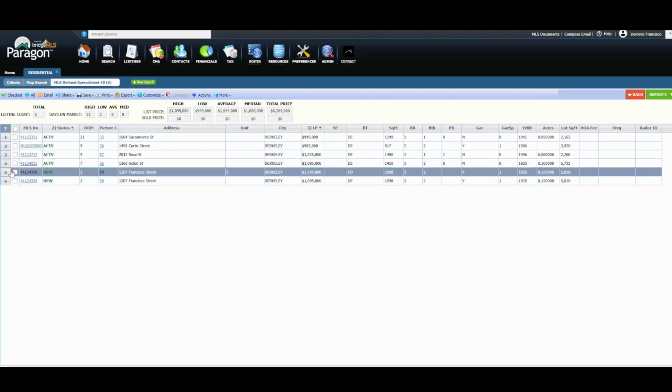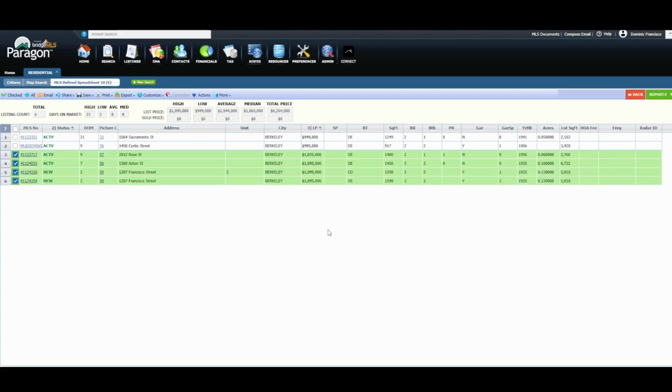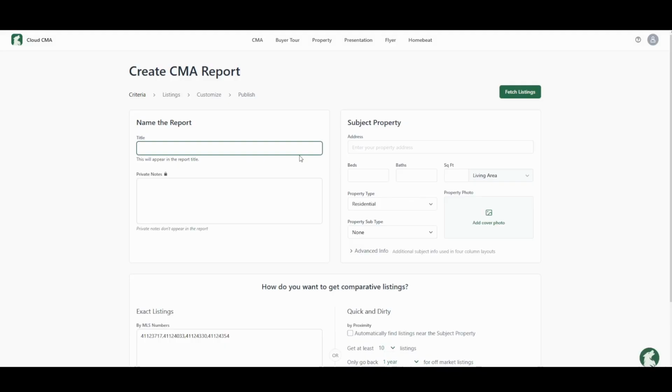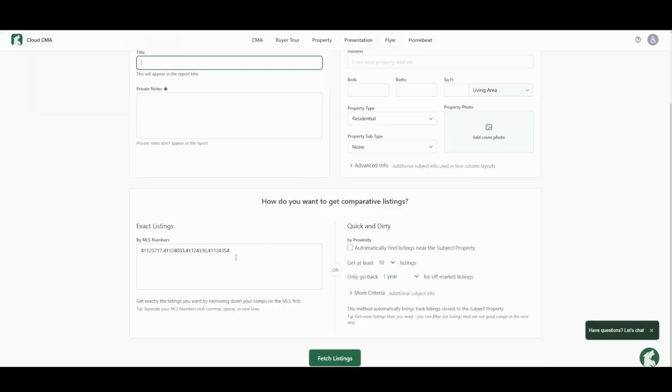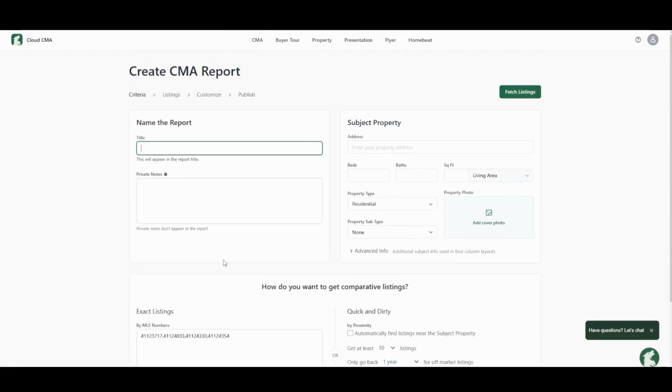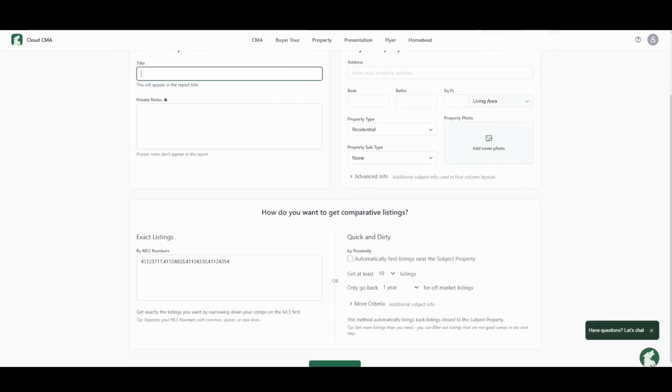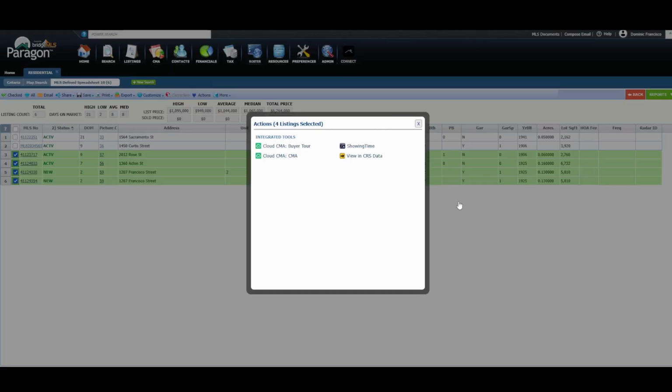Additionally, in my results, I can actually select my comps. Let's say I want these four comps, and I can export them to Cloud CMA. I can do that by selecting them and then going to Actions and choosing Cloud CMA. This will then take me over to Cloud CMA, and as you can see, I have my MLS numbers input into the exact listing section of Cloud CMA. So if you prefer to use Cloud CMA, that's an easy way to integrate it into your workflow with Paragon.